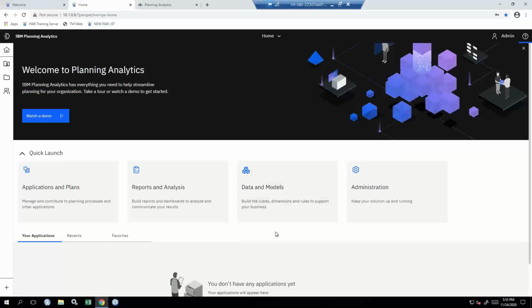Now note that these tiles will depend on your access privileges. So if I am an end user, chances are if I log in, you will not see the data models or administration tiles. If you're an administrator, you will see all the tiles, such as how we've logged in today. Or if you're a modeler, perhaps you only see the data and models tile. So your access privileges will determine which tiles you see here.